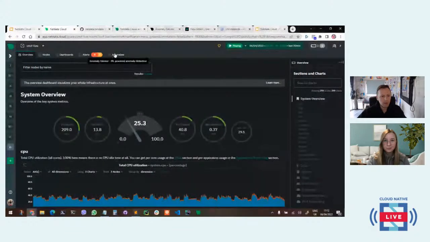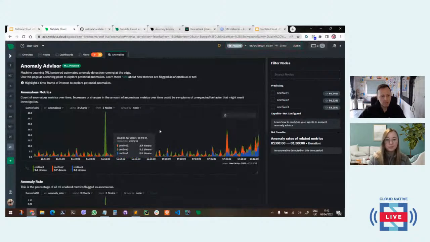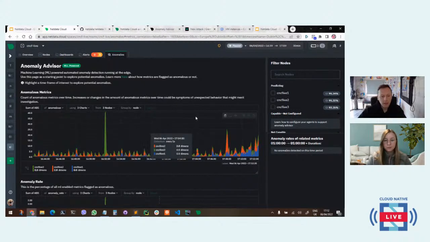What I want to look at today is this tab, the Anomaly Advisor. It's a similar approach where you have summarization charts, but they're now based on a new concept in the agent, the anomaly rate. Every second the NetData agent is collecting all the raw metrics, but it's also producing ones and zeros for those metrics. If it sees something it thinks is anomalous, it produces a 1, and if it sees something that looks normal, it leaves it as a 0.